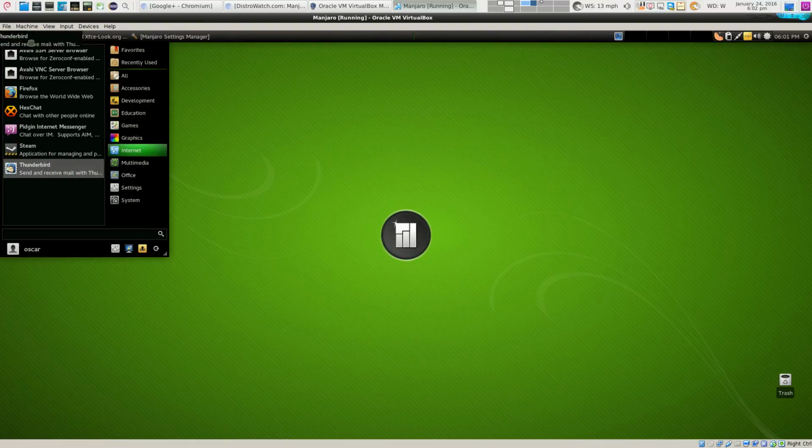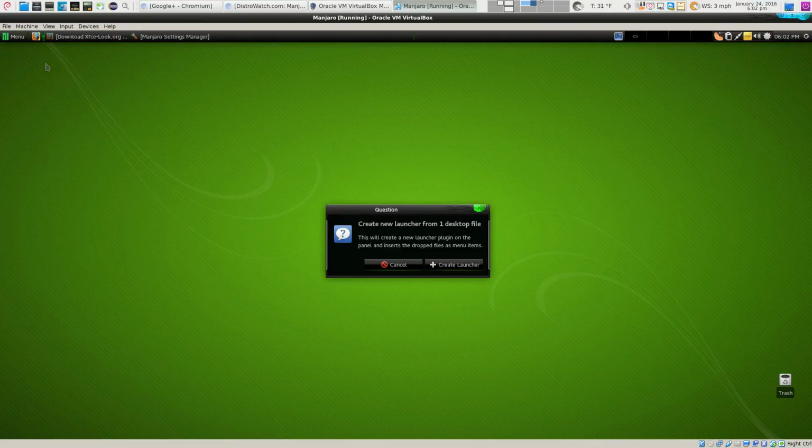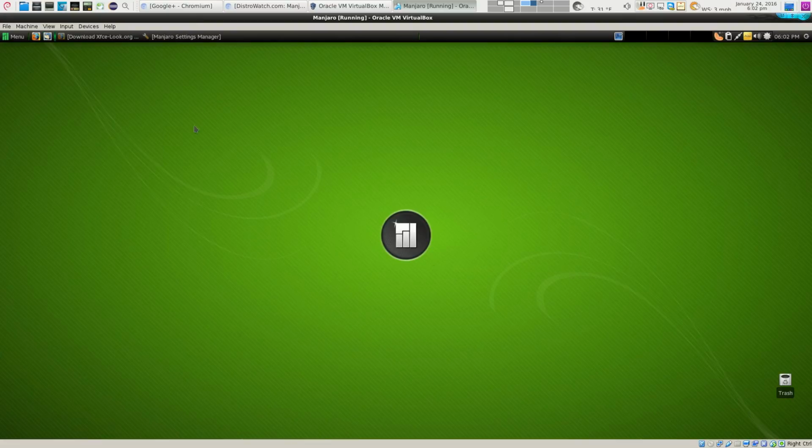Thunderbird. That's what I want to add. Yes, create. Very nice. So I can have my icons here, or I can create a whole new panel and put them below here if I want, or on the side, or on this side, any way I want. Okay, so we got my stuff here, which is great.